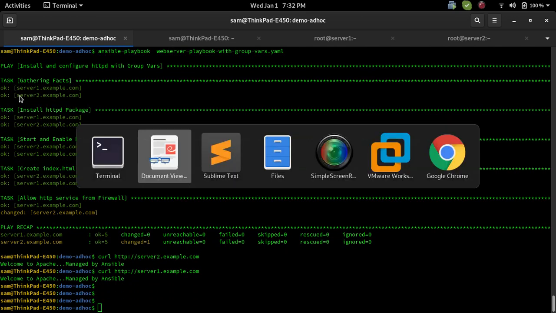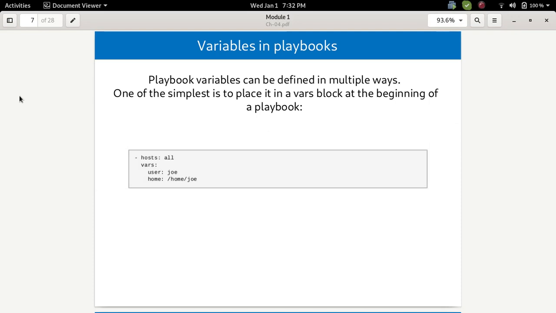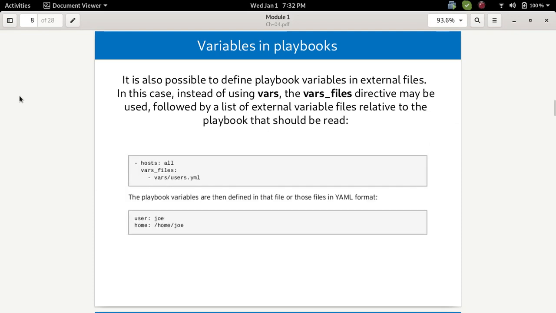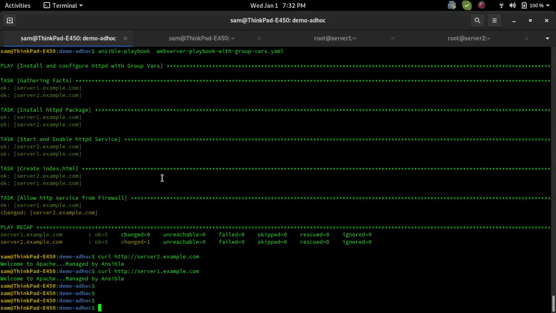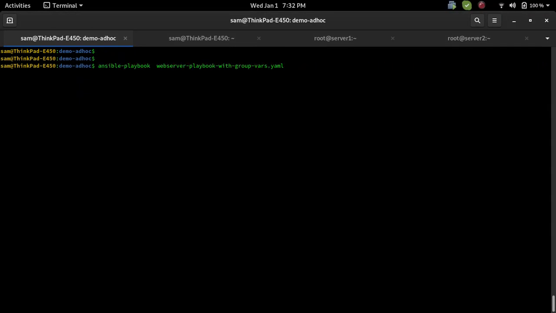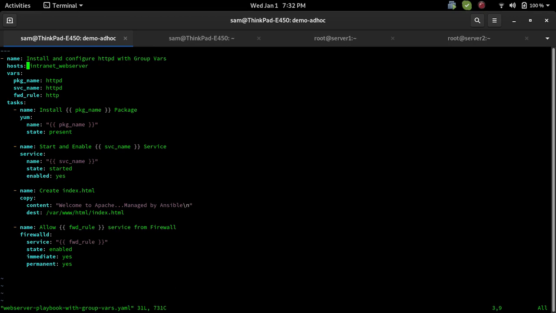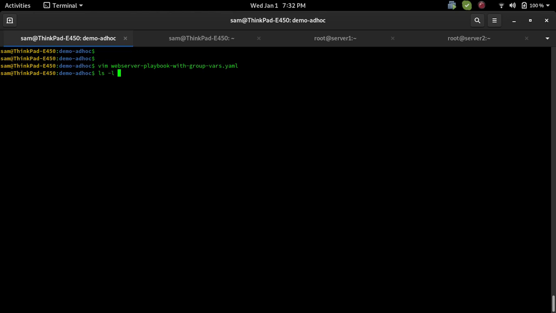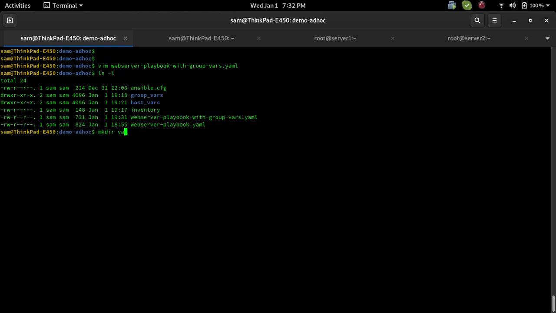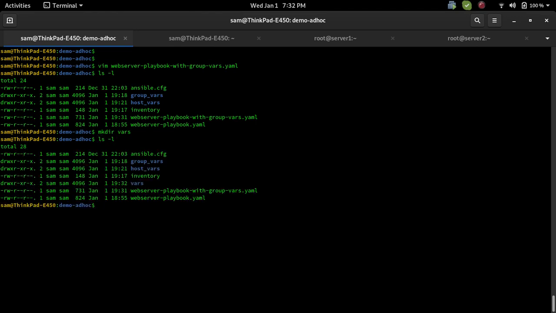Okay, so this is the way you can define multiple variables in the playbook. If you want, you can also, like, I don't want all these variables inside this playbook, so I can have a separate file. So let me create a directory, mkdir vars. So this directory could be anything. It doesn't mean it should be vars, but you should give the naming convention as per the justification why you have created this directory.